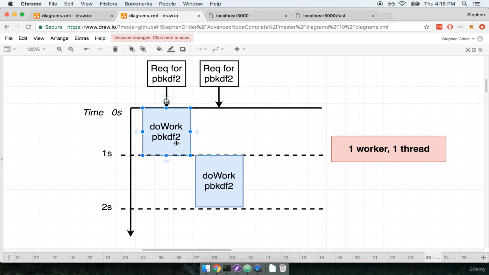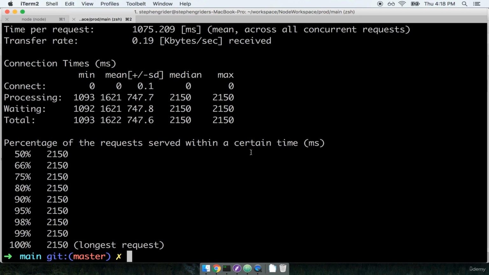So we finished up the first hash call at 1 second. In the instant that one was complete, our server then started to work on the second hashing function. That took an additional 1 second, and so it eventually sent back the result at 2 seconds. And that explains the 2.1 seconds that we see right here.